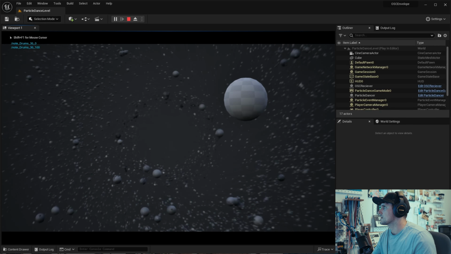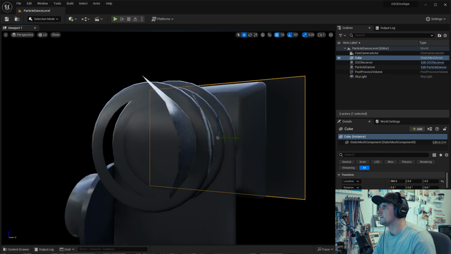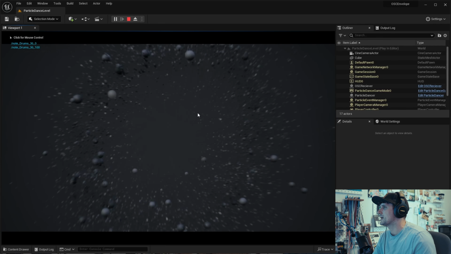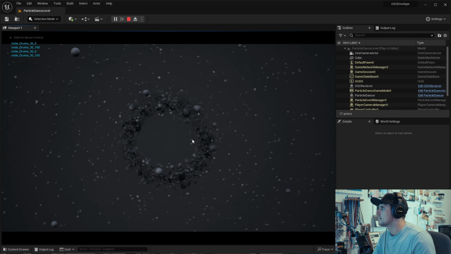What is that circled in there? I don't know. I think that was our player start actually. That's because the camera was there.